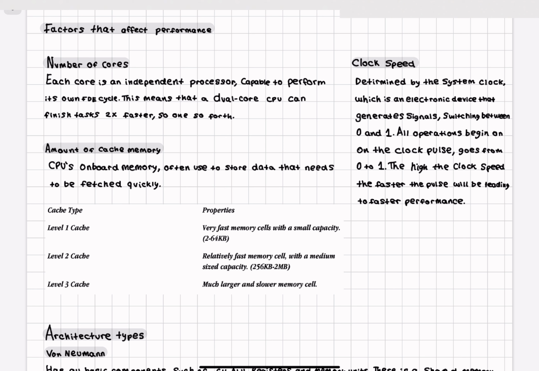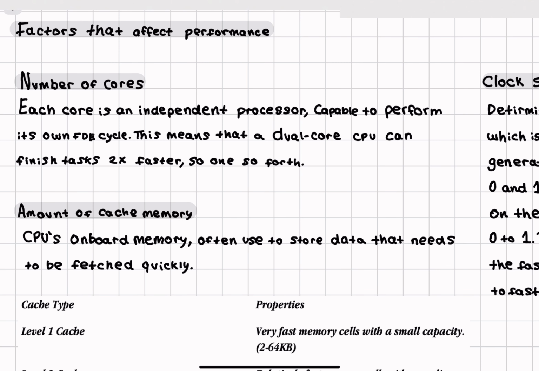We also need to know what factors affect CPU performance, and there's a few things that can affect it. One of them is the number of cores that your CPU or processor has, and a core is kind of like an independent processor, capable of performing its own FDE cycle. So let's say you have a dual core processor, like an Intel dual core. That means theoretically it can finish tasks 2 times faster, and so on and so forth. Like my personal computer, it's an Apple M2. It may have like 8 cores, I believe. I can't remember, but yeah.